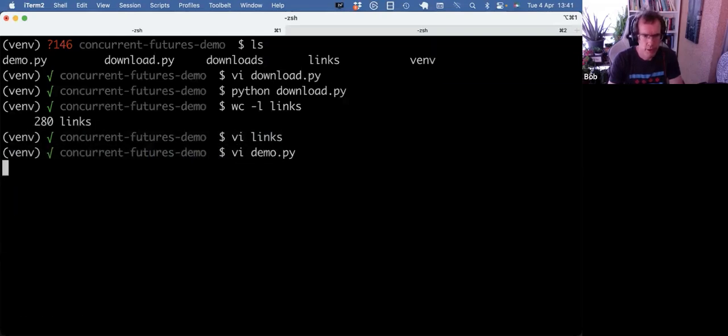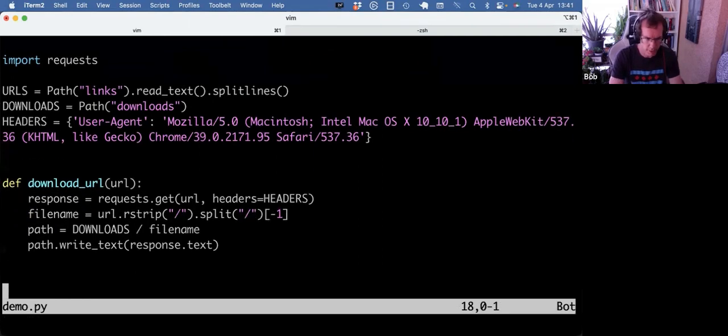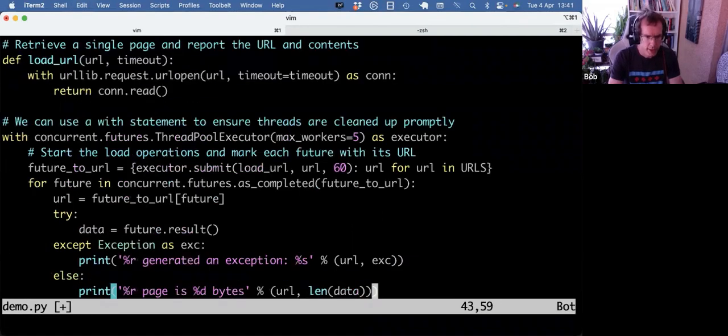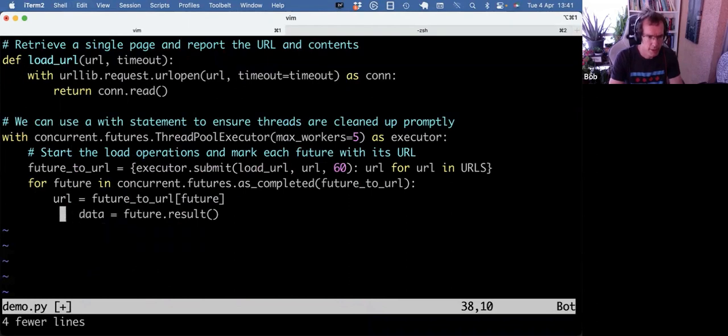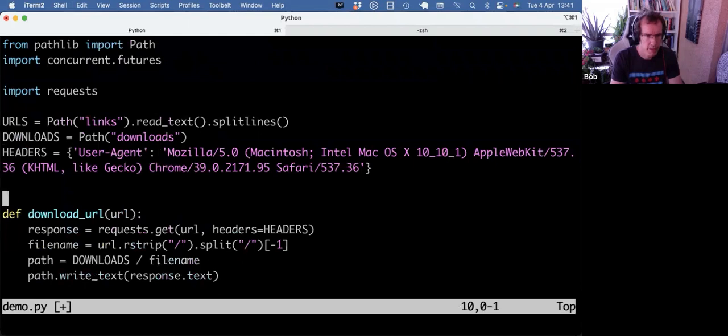I think I had a demo file already that might be useful because there's also some starter code here I will explain in a second. I don't need this exception handling per se, and I'm just going to comment it out for now because first I want to show how slow or fast things can be when we run them synchronously, so sequentially.